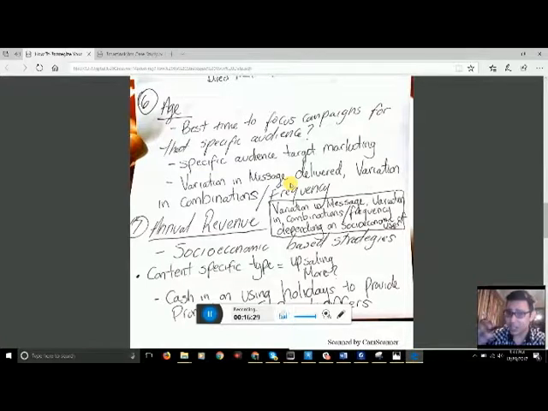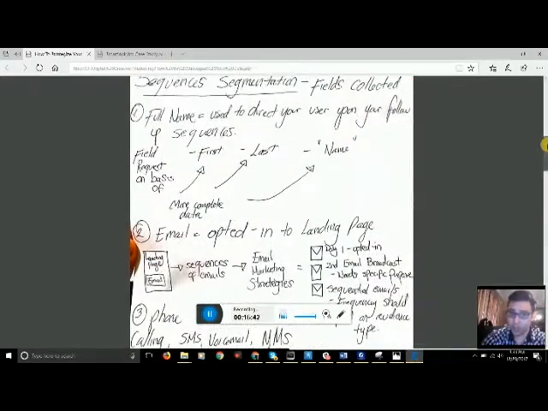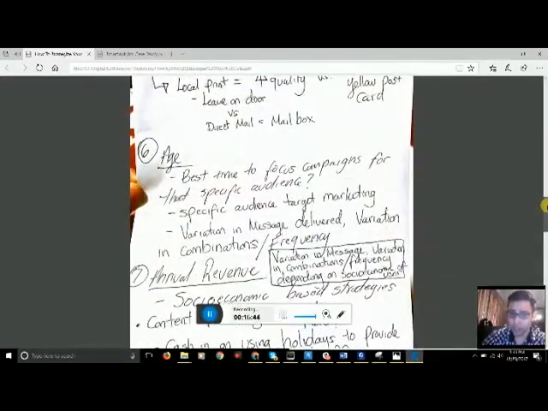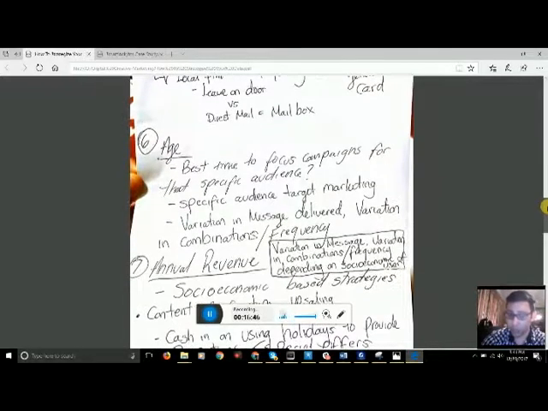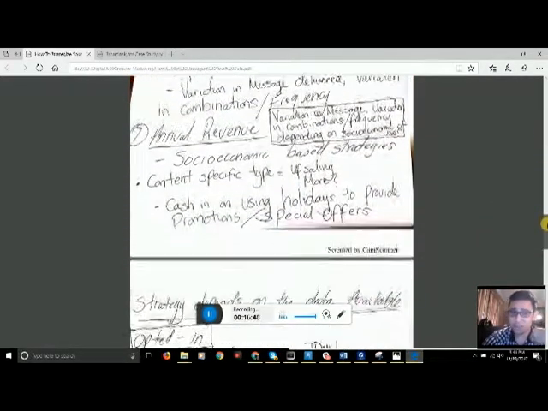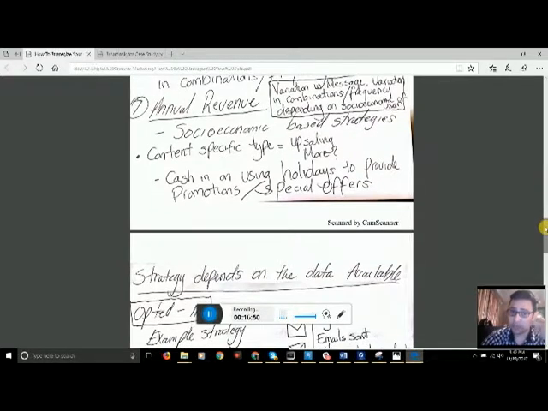The variation in combinations and frequency of how often you're doing this is ultimately up to you. So what I'm saying here is that all of these that I provided you so far, all seven, including annual revenue, the way that you strategize the information is ultimately up to you. It will require your creativity in how you can use the information. So variation in message and variation in combinations and frequency depends on the socioeconomics of the user. So that's how I see it right now.